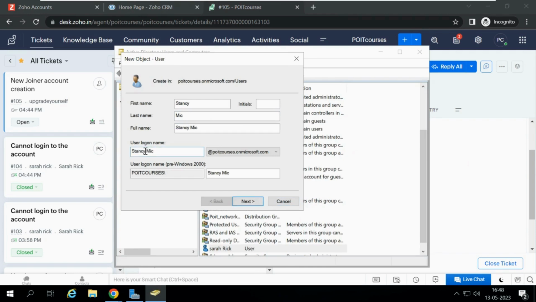Let me paste it in the user logon name, and in between the first and last name I'm giving a dot. It completely depends upon the organization. For some organizations the email ID will be like first name dot last name, and in a few it will be like first name underscore last name. So it will be different based upon the organization. Here for PYT we are giving it as first name dot last name, and let me give the user logon name also, Stancy Mike. Now let me click on next.